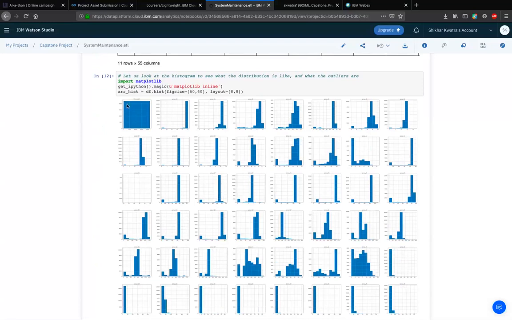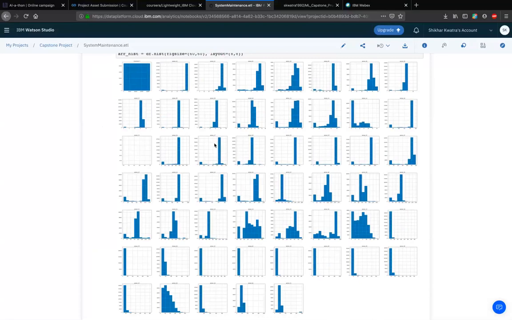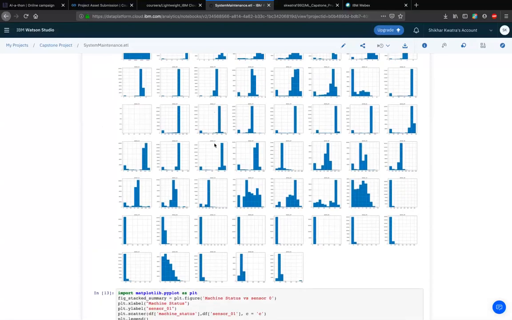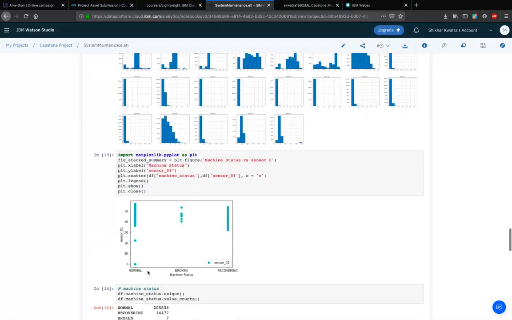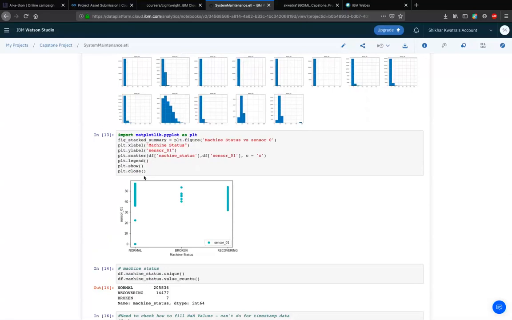So you can see that I created histograms for all the sensor values changing with respect to a specific x-axis, and then as we go along, I created a scatter plot where I wanted to see if there is any kind of correlation between sensor value number one and the machine status. I just wanted to get a grasp of how the machine status is varied.